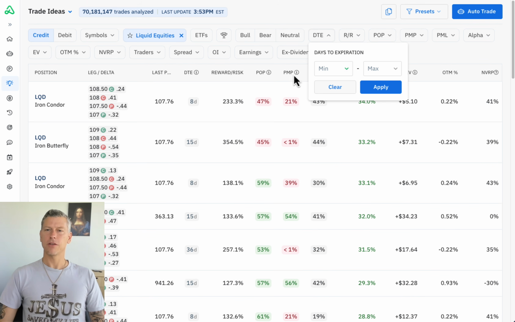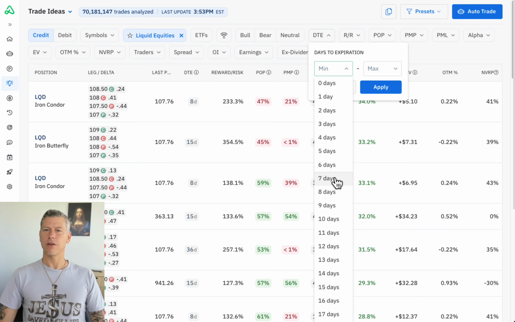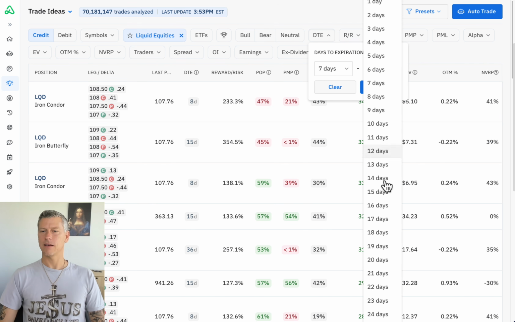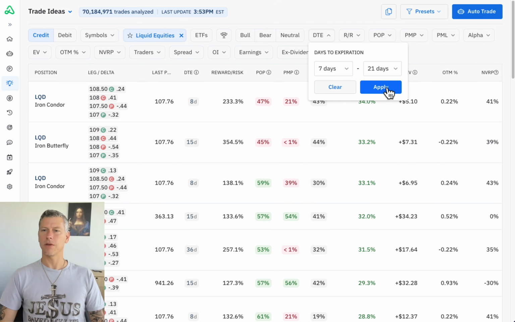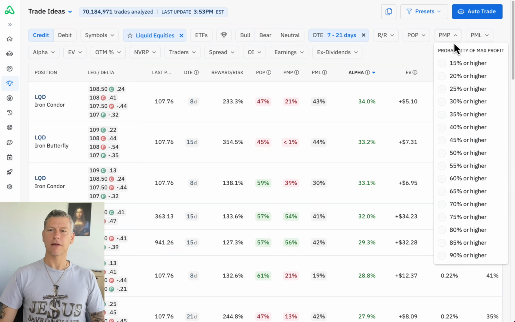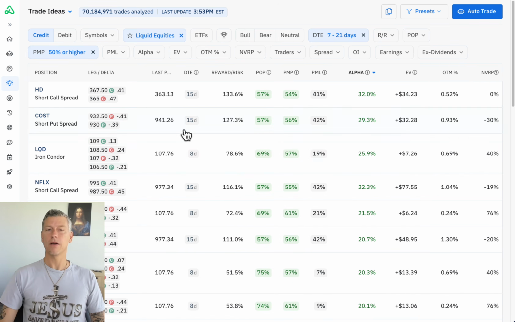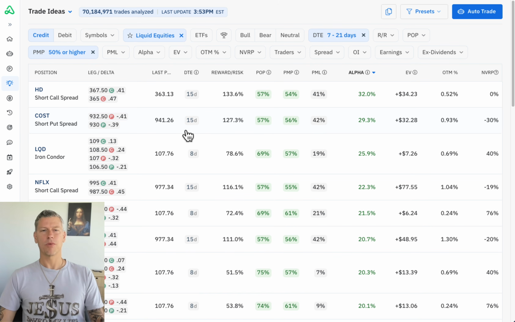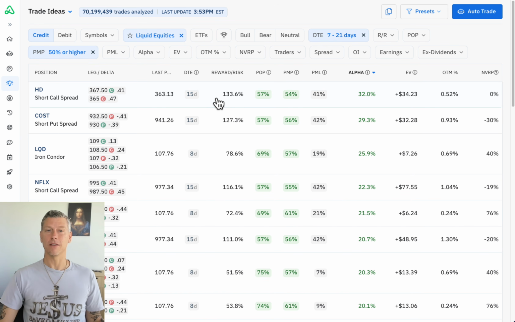And the next thing I'm going to do is set my days to expiration between 7 and, let's say, 21 days. So sometime in the next 3 weeks I want the position to expire. The next thing I'm going to select is a probability of max profit of 50% or higher. The reason I'm selecting that is because I only want to trade trades where I have a greater than 50% chance of winning all the money, of course.